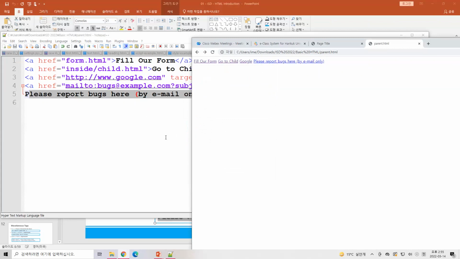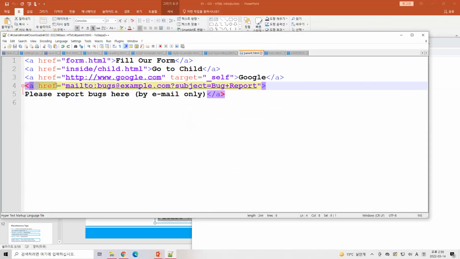If you want to do this, you can use the href and define the email address. In this case, I would like to mail to box@example.com, and then I put a question mark to separate the email address from the subject that I want to write. Here the subject is bug report. And I just put one sentence here: please report bugs here, by email only, for example.